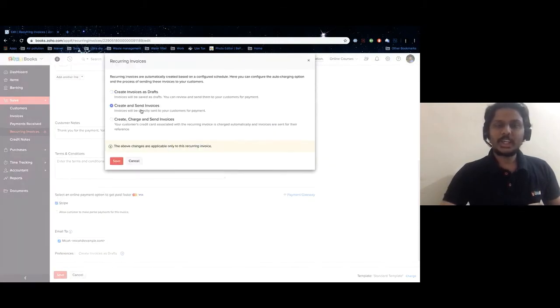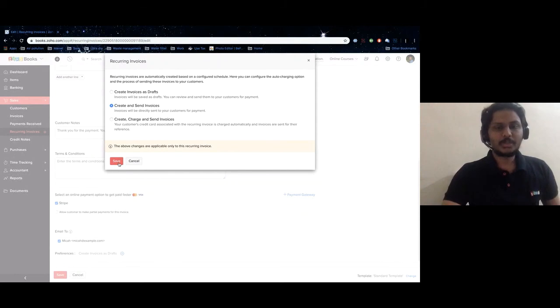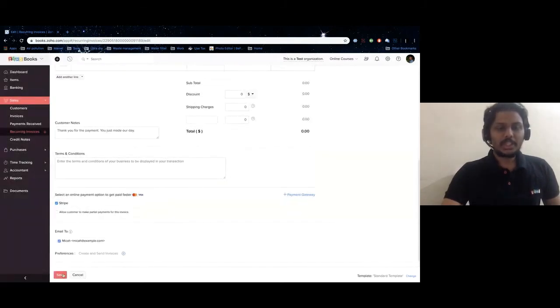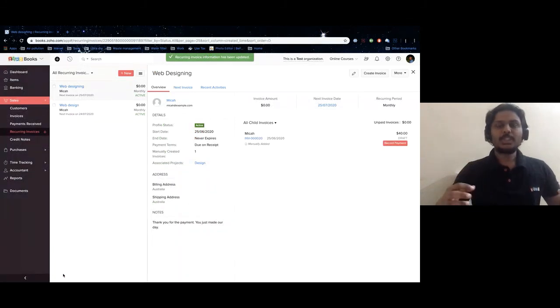So when you select create and send invoices, the invoices will be sent automatically to the customer. Or when you select create, charge and send invoices, once you've added the customer's card within Zoho Books, the invoices will be charged and the invoices will be sent to the customer automatically. In our scenario, I'm selecting this option so that the invoices will be created automatically based on the time spent on the project for this month, and the invoices will be sent to the customer automatically. So these are all the advanced options that we have for the projects within Zoho Books.